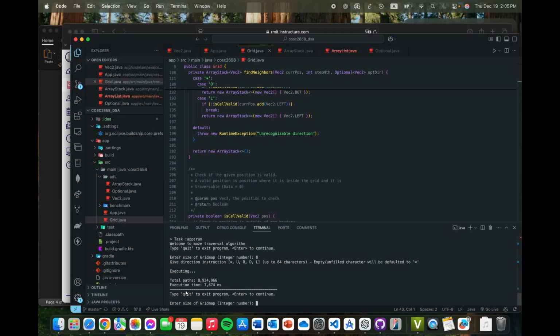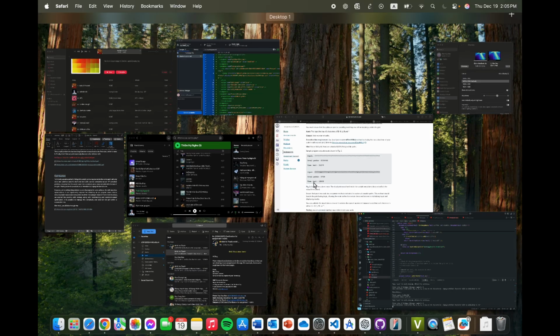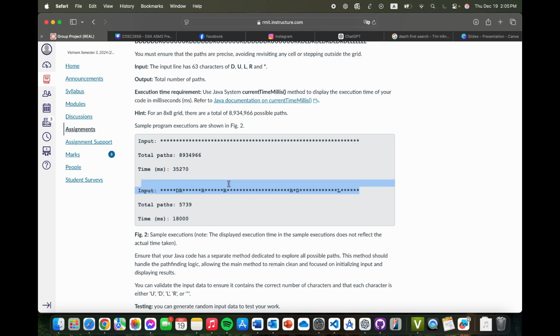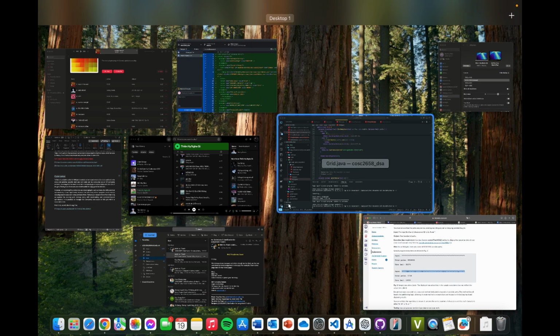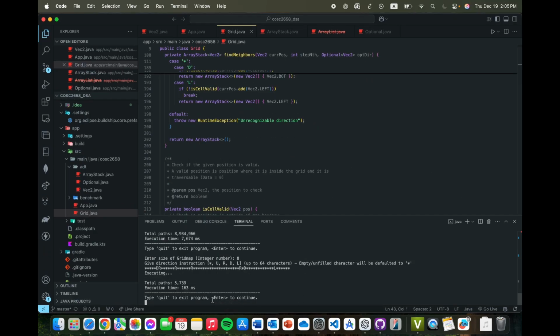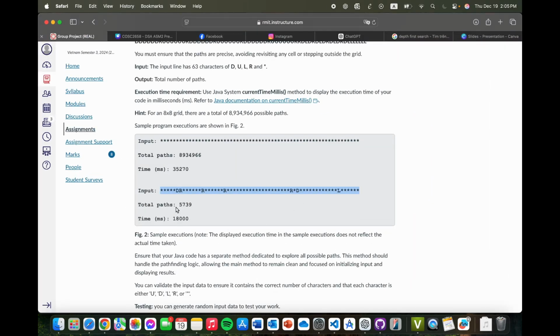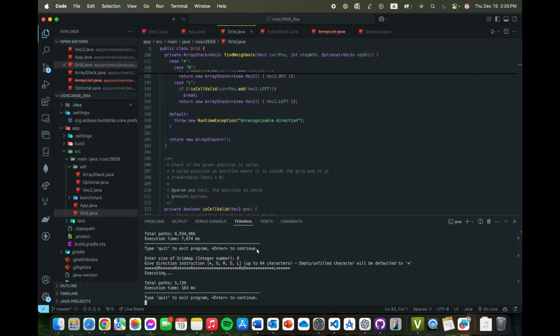Then I press enter to continue, and now I will give an instruction for that. Now it will provide the total path, which is 5,739, with the execution time of 163 milliseconds. The total path is the same as this one. So thank you for listening.